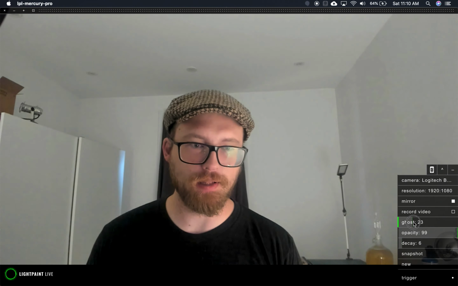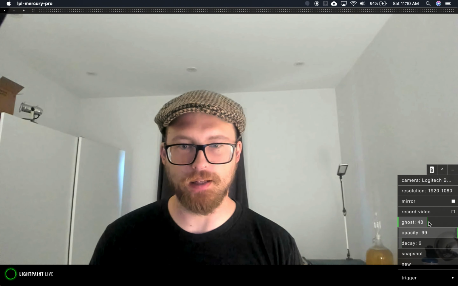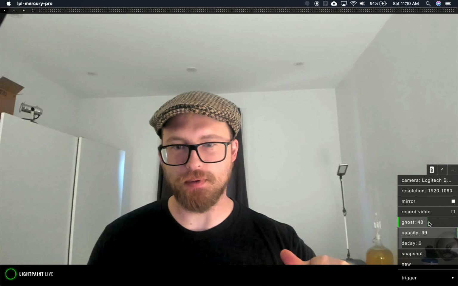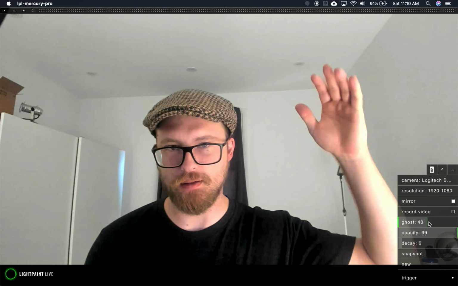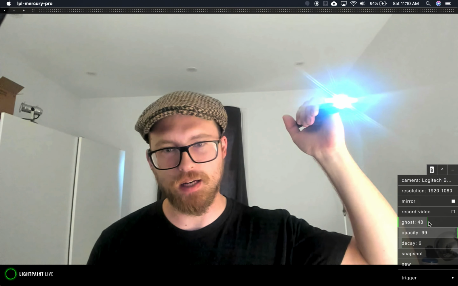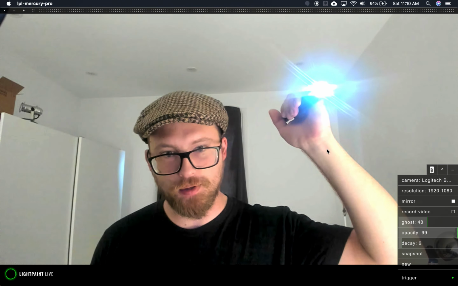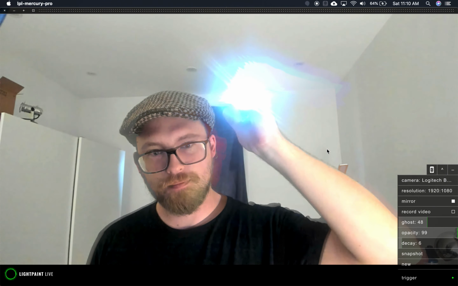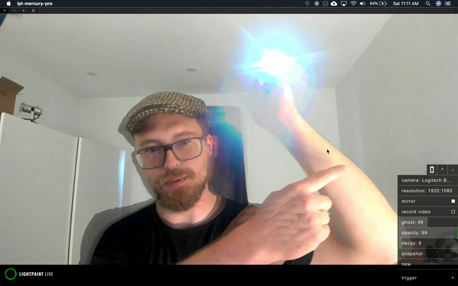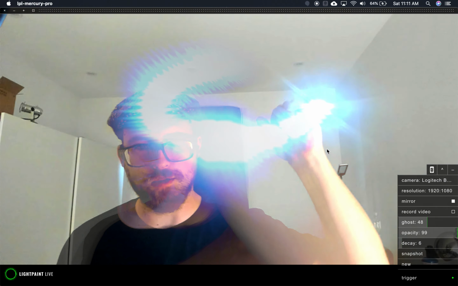And ghost is a little weird. It drops the blacks and increases the lights, and as an effect, it will make it so not all the light is captured. So I'm gonna hit trigger. You can see the brightness on my arm is not leaving as much of a trail as it normally would without the ghost.